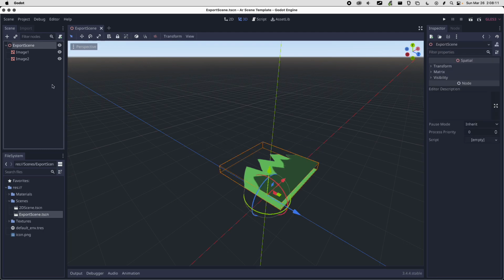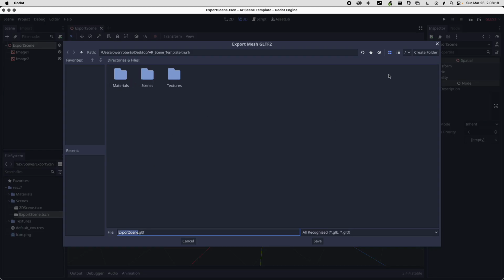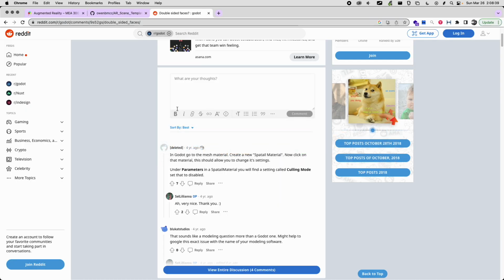So I'm going to click on the main node and go to Project, Tools, Export GLTF. Let's create a new folder called Exports. And let's make sure to change this to GLB so we don't have to deal with all the files. And I'm just going to change the name of this to 2dplanes.glb and click Save. Okay, so now we're ready to put this into an AR scene.